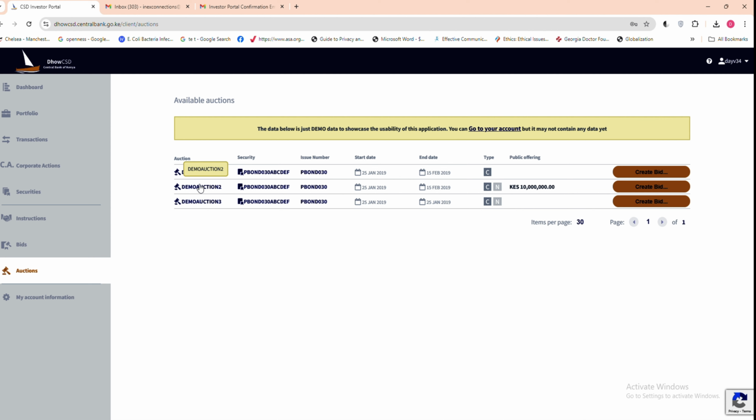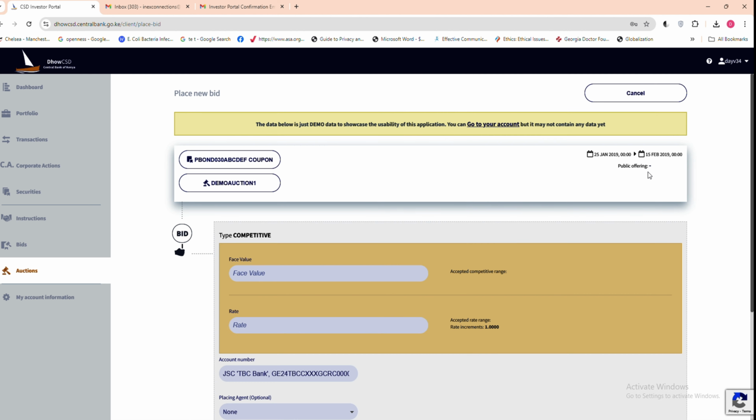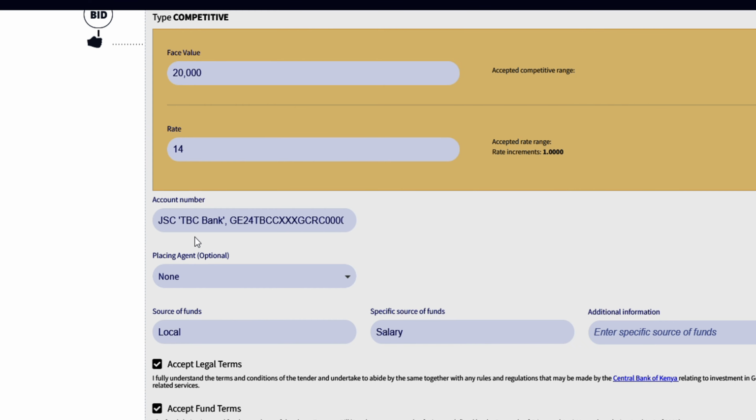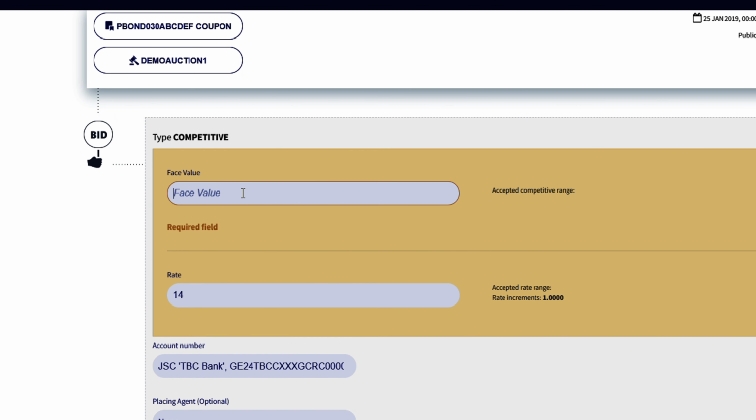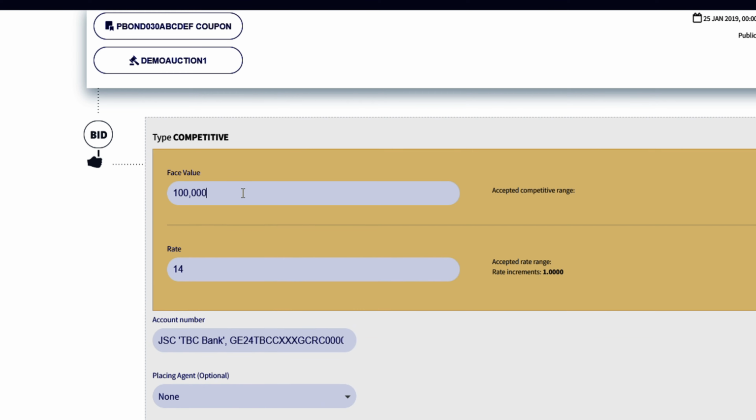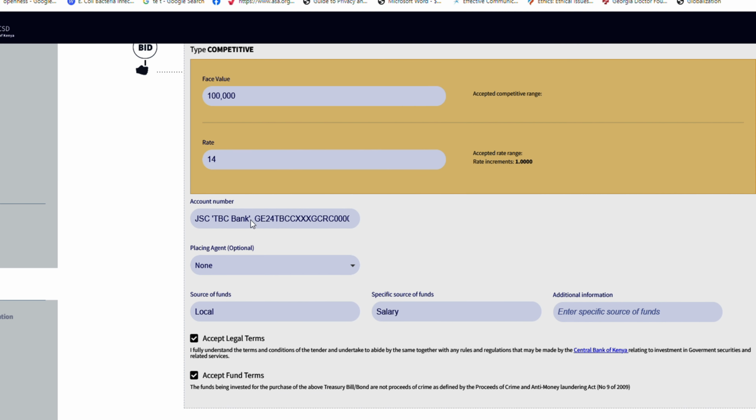Here is all this information, like the start date and the end date, and this is the maturity, the length, the duration of that treasury, the government security. I want to place one bid just to see if it can work. So let's go ahead. Let's enter our face value. I want to enter 100k. Then our rate, this is a competitive bid, 14%.